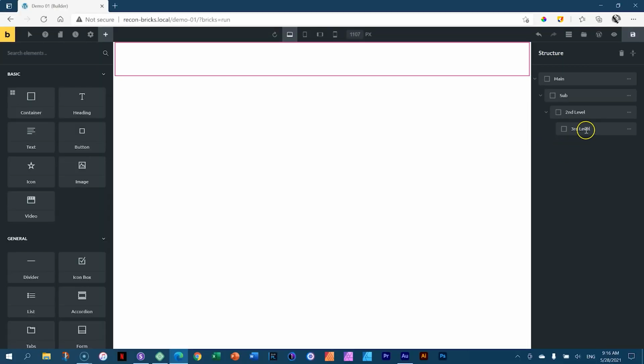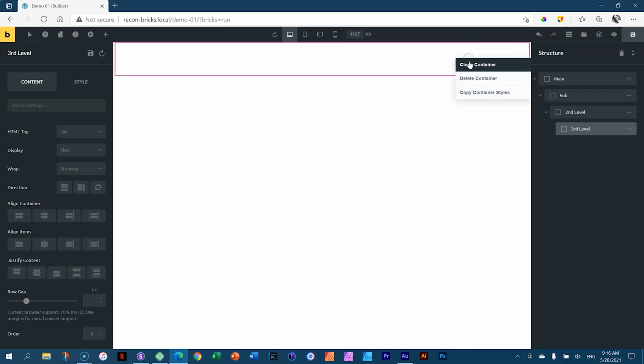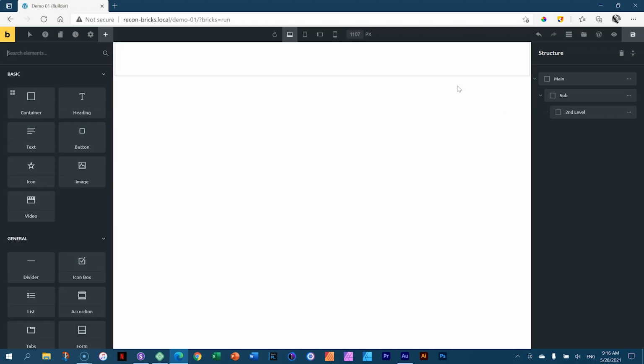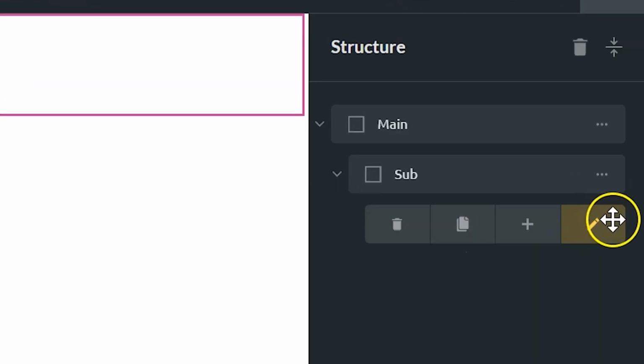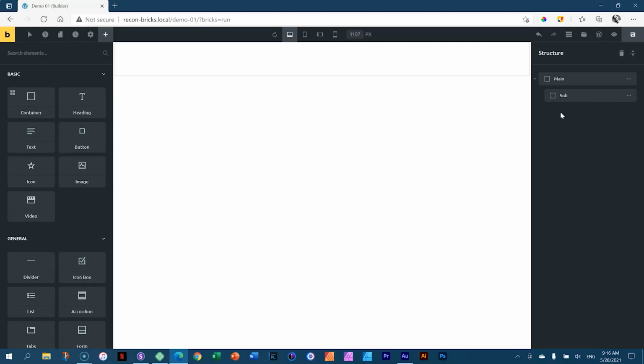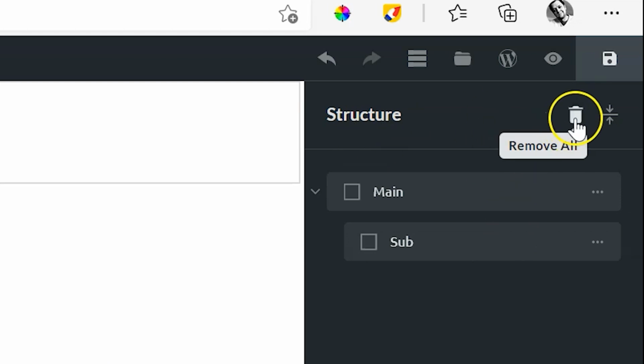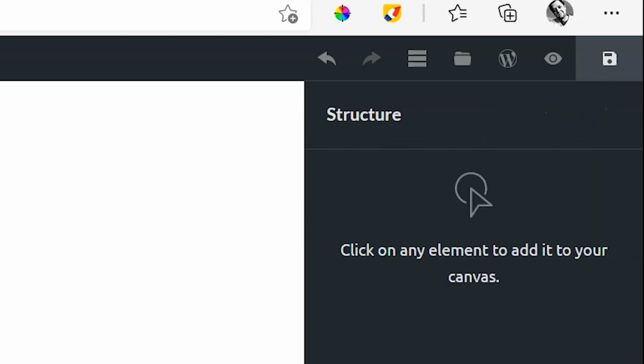Let's do the same for this one. Click on it, right-click, and delete. There's an alternative. You can go over here, hover on the right side, and then you will have a few options here. All the way to the left here, if you click on it, it will delete it. And then, like I said, this one up here, remove all, you can remove them all.